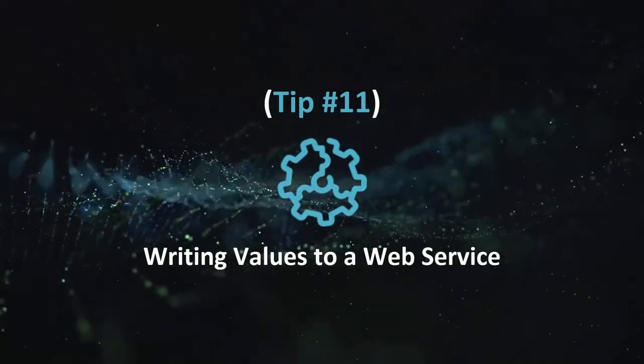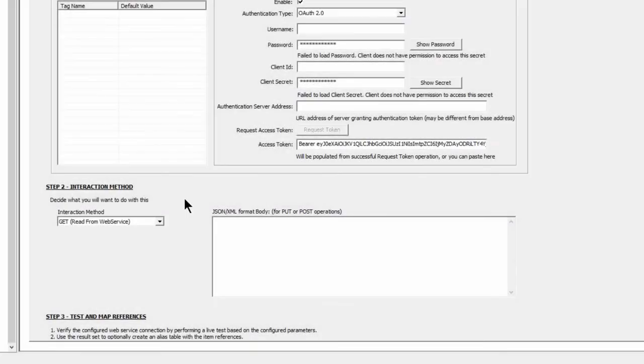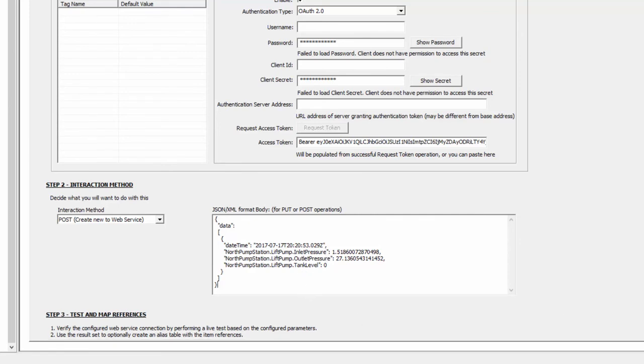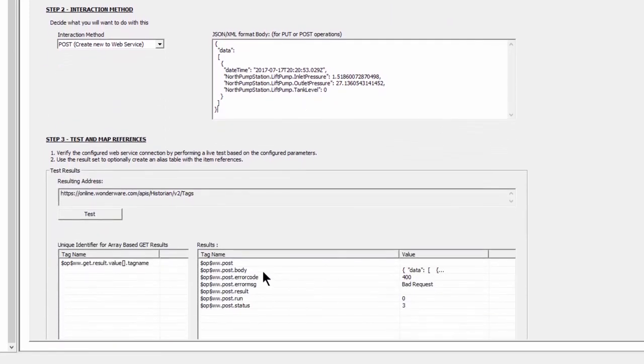Tip number 11, writing values to a web service. In case you have the need to send information to a web service, you can use the post or put operation. In this particular case, we're going to show you how to post new values to tags that have already been created in a Wonderware Online application. In this case, the inlet pressure, outlet pressure, and tank level. This case uses the JSON format and updates the body tag of the application.